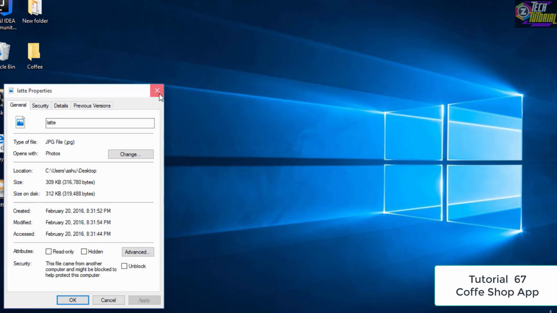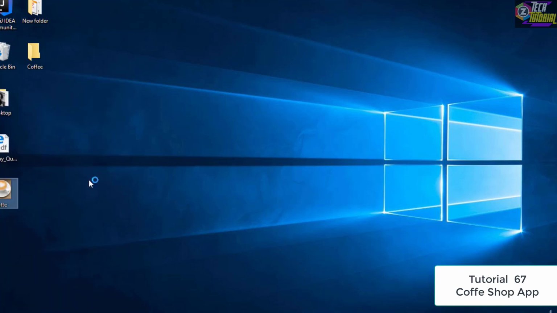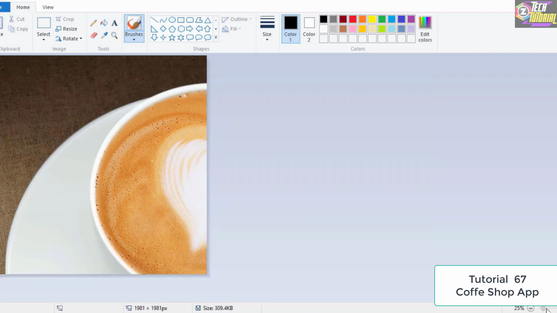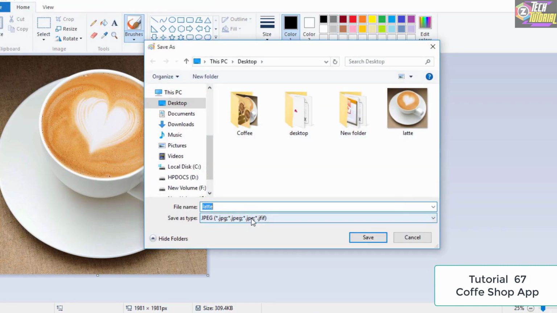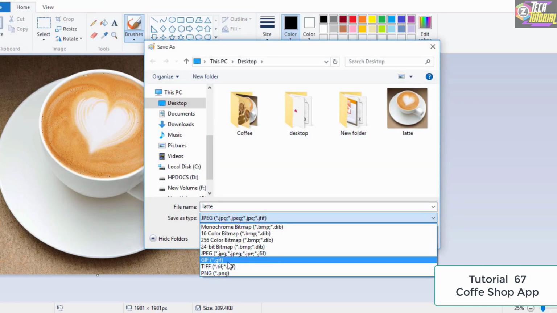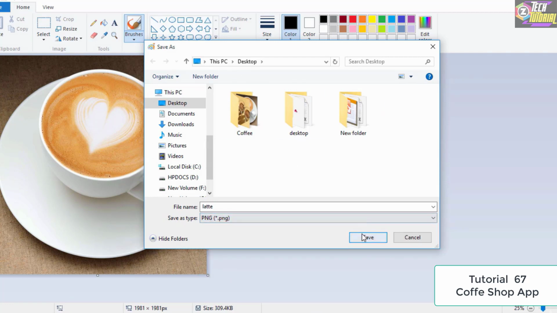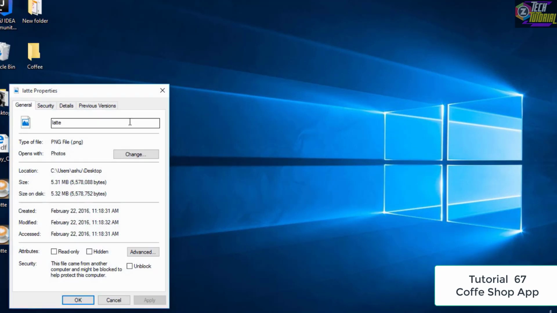Now in order to convert this image into a PNG format, you could simply right click on it, click on edit, and as you could see, this is our image right here. Now what you simply need to do is go to file, go to save as, and we have various options here. Instead of JPEG, we are going to select the option PNG and store it on the desktop. If we save here and return back to desktop, as you could see, we now have two images. If we right click on the second image and go to properties, as you could see, we now have the image in the PNG format.